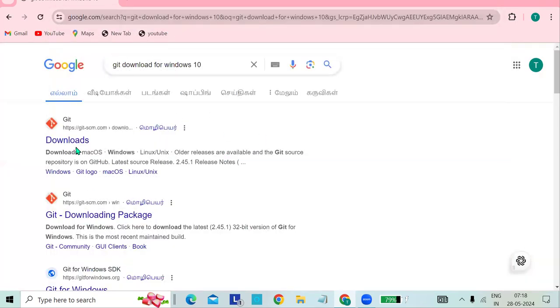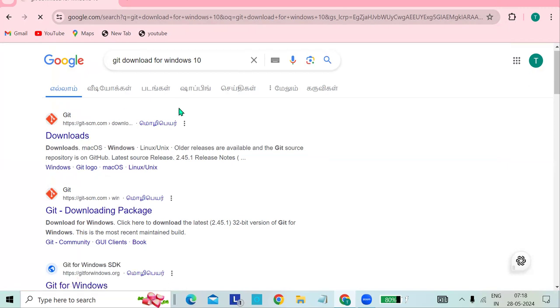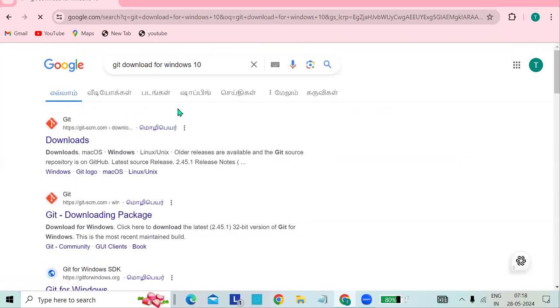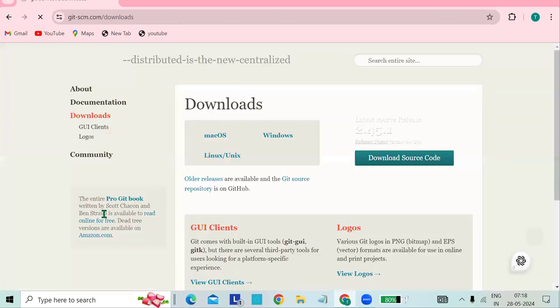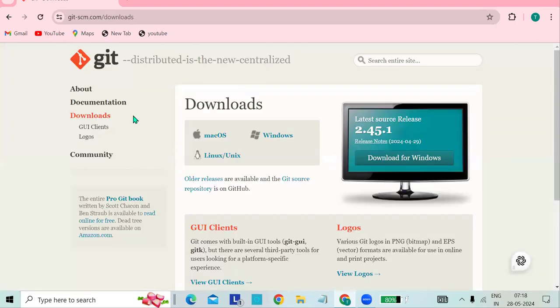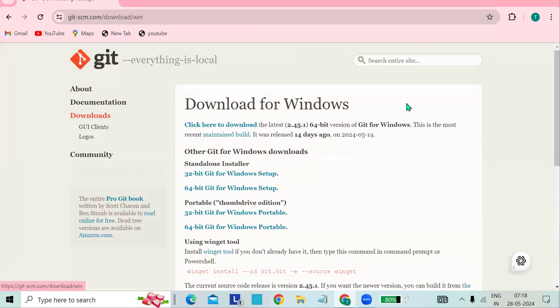So you'll be having downloads here. You can click on the downloads button here and it's loading. Okay, why is it taking time? After clicking on this, we'll be having the latest source release 2.45.1. So you can click on download for Windows.